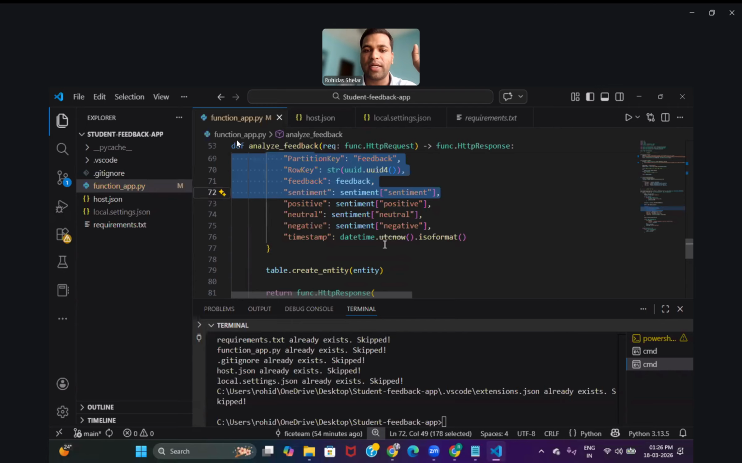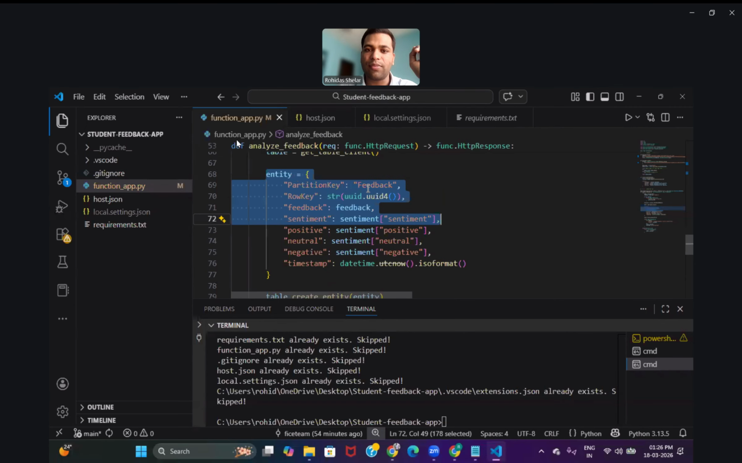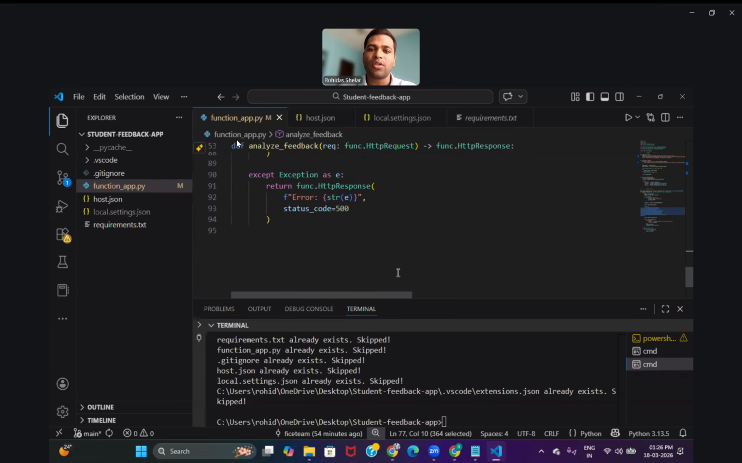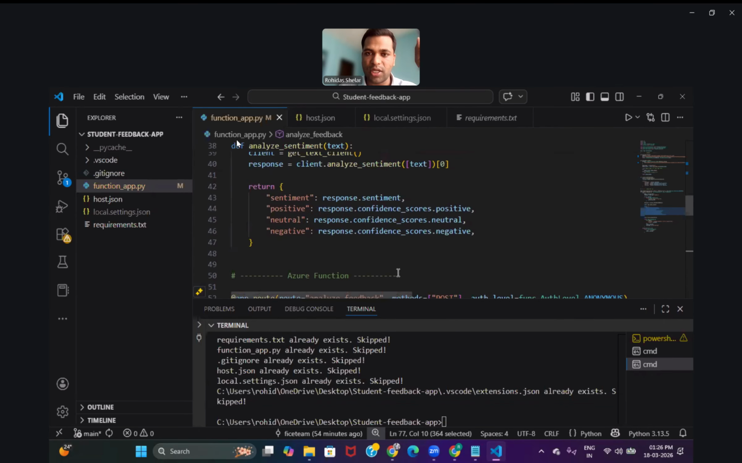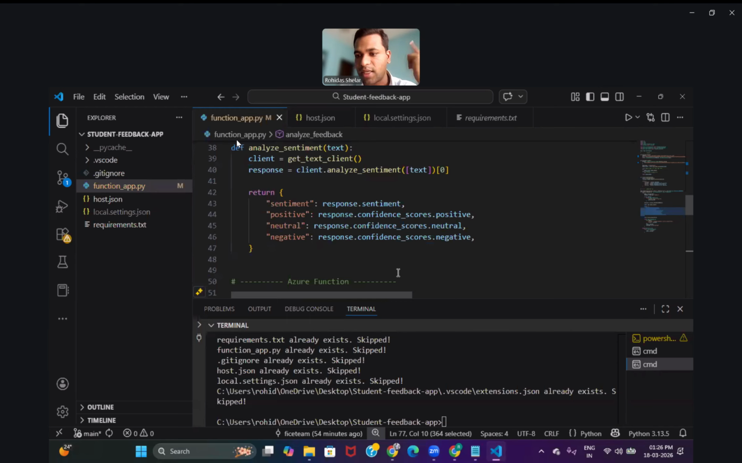And at the last, it will store into the table. See, the partition key will be the feedback, and the row key means the unique key. Then the feedback, whatever feedback is there, will be stored. Then date and time we also require. So everything will be stored into the database which we have. Okay, so this is just about the first step, where we have to make the connection.